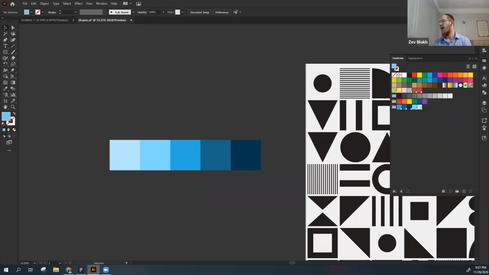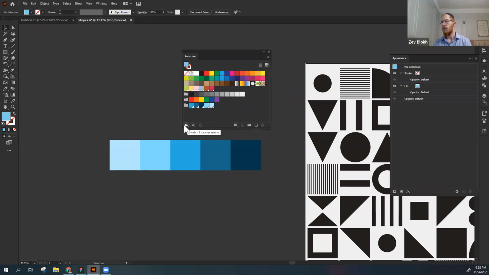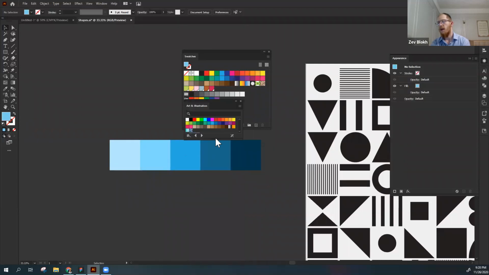problem. If we open our swatches window, and again, let's turn our attention to the bottom row of icons. At the bottom left, there is something that, if you look very closely, looks like books. Okay, and this is a preset of a swatch library. It's presets that Adobe Illustrator gives you. And what I would recommend is opening that up and going to default swatches and going to art and illustration.